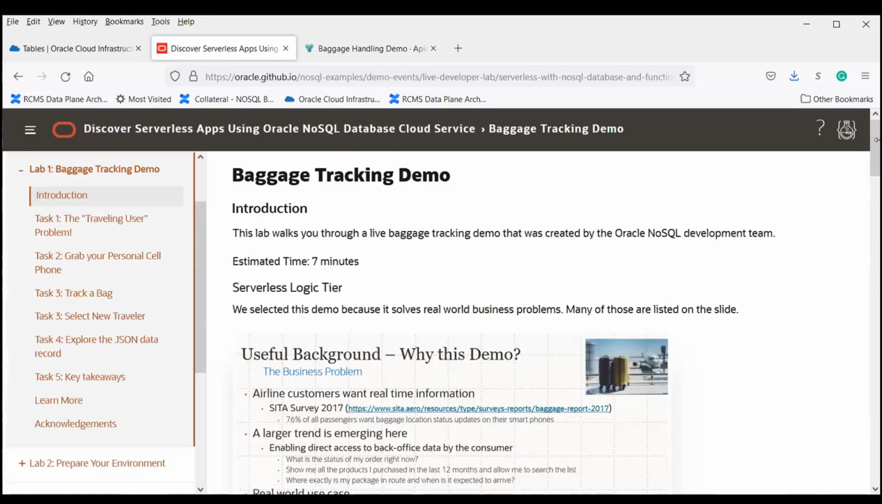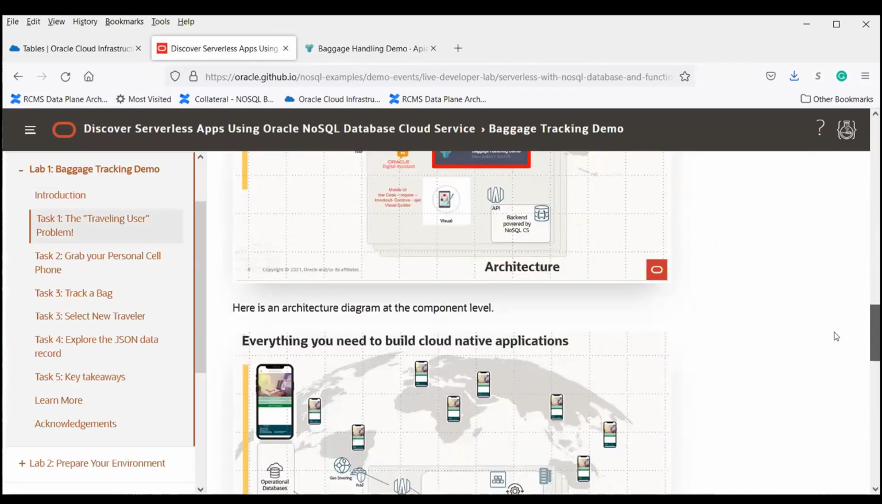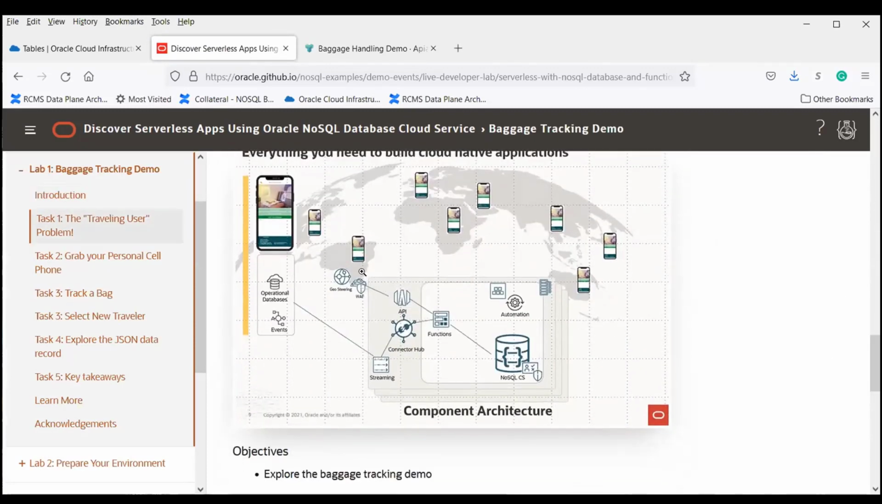So to put a wrap on this, what did we do during this lab? We initially created the functions, then we created the API gateway. We exercised the API gateway, the various functions that we had built. We accessed data out of the database. We created the connector hub. We created streaming. We loaded 20 records through the streaming interface, through the connector, through the functions. And we loaded those into the NoSQL database.